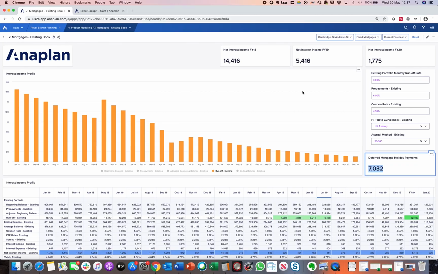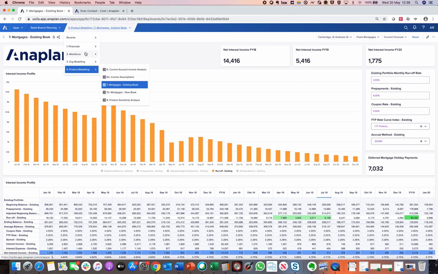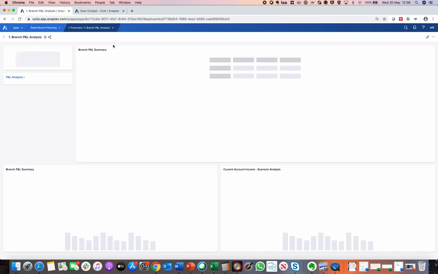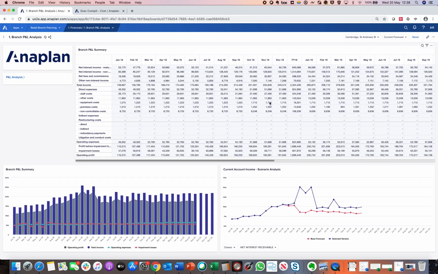And at the top, what it's also showing is what that means in terms of net interest income. And it's flattened my curve out a little bit so I can see and hopefully help to predict what my income is going to look like over time. So that, in essence, brings to an end this demonstration. Everything that I've done there in terms of driving costs, driving revenue from my current account and mortgage book is ultimately all coming back to that P&L analysis. And everything that I've done in here is driving the cost and the revenue on this P&L.